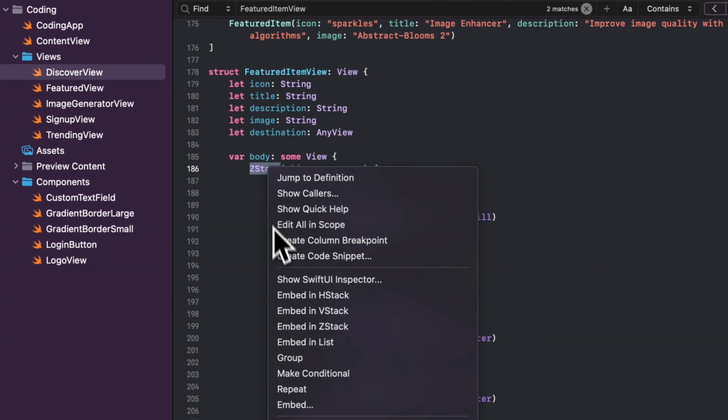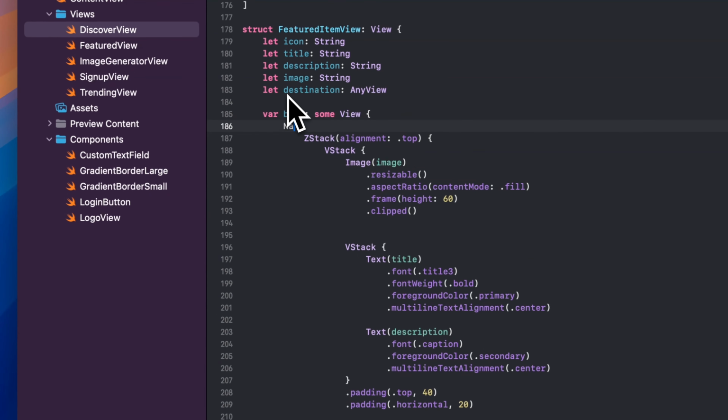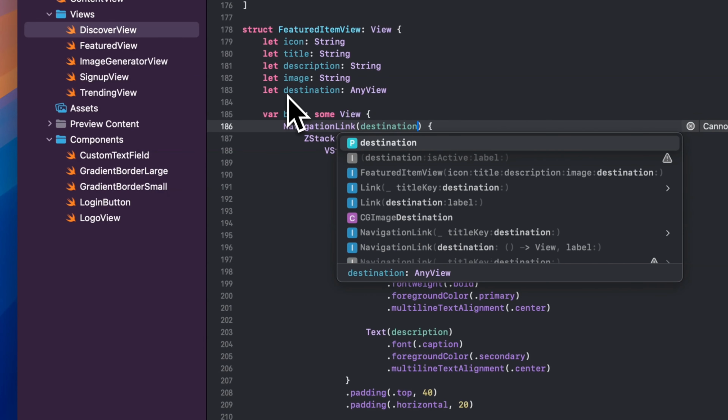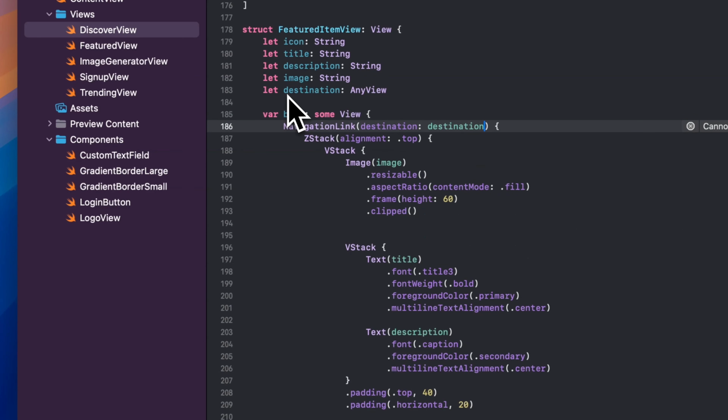Now, wrap your existing ZStack inside a NavigationLink. Set the destination parameter to the destination property we just created. This powerful combination enables seamless navigation to any view you specify. When you tap this link, the app will smoothly transition to the view defined by destination, sliding in from the right side of the screen. A back button will automatically appear in the top left corner, allowing you to return to the previous screen.